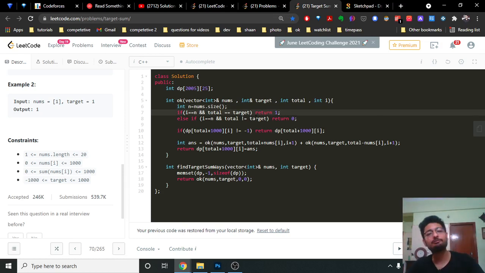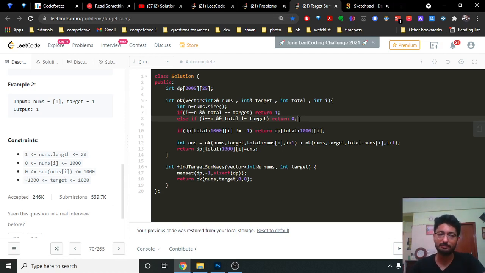Else if my i is equal to n, I have set signs to all the numbers, and till then also my total is not equal to target, so I will return 0. This is the base case, because I want to end when my i just reaches the end of the vector. I don't have to go further because I have marked down the signs for all the vector positions.